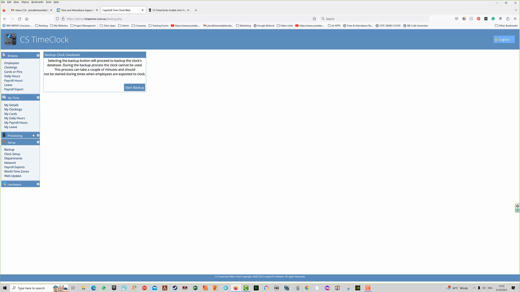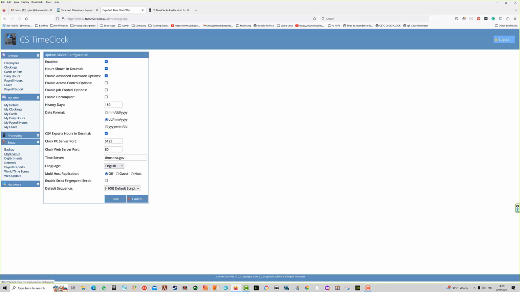The next item in the Setup menu is the Clock Setup. Under Clock Setup, there's a number of parameters, some of which are set as default. The device can be enabled or disabled by clicking this check button. This check button allows the hours to be shown in decimal, which is useful in the payroll hours export in particular. That's set by default. This check button here enables advanced hardware options, and they can be viewed in other locations we'll get to shortly.